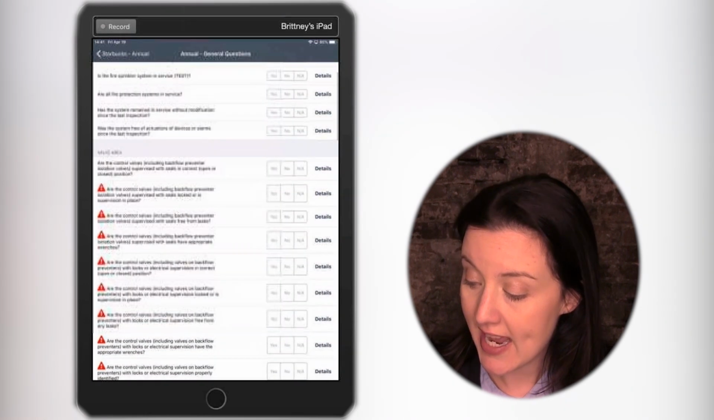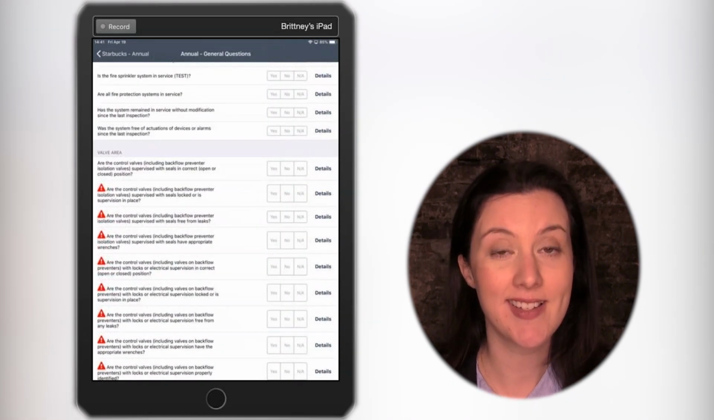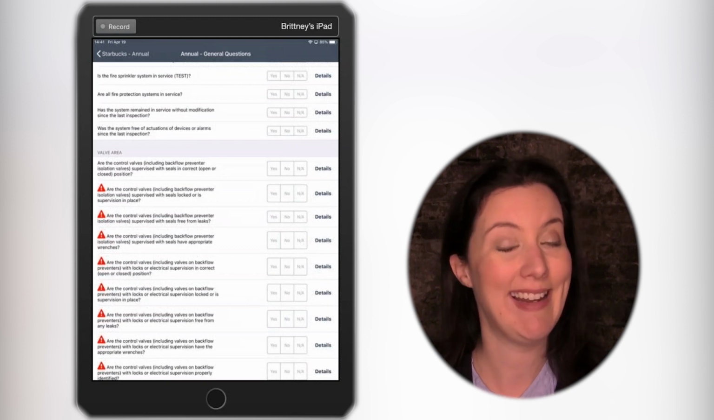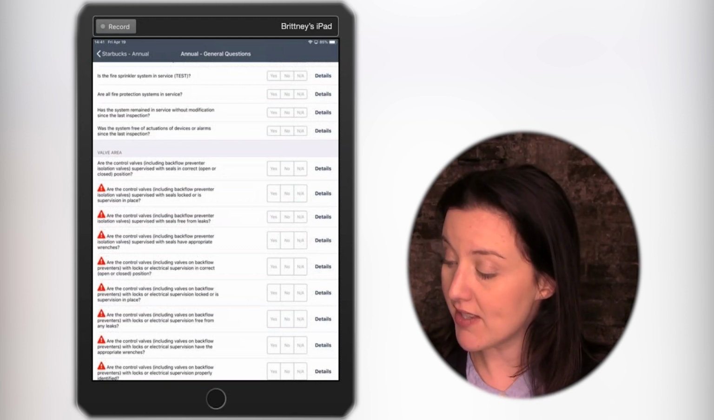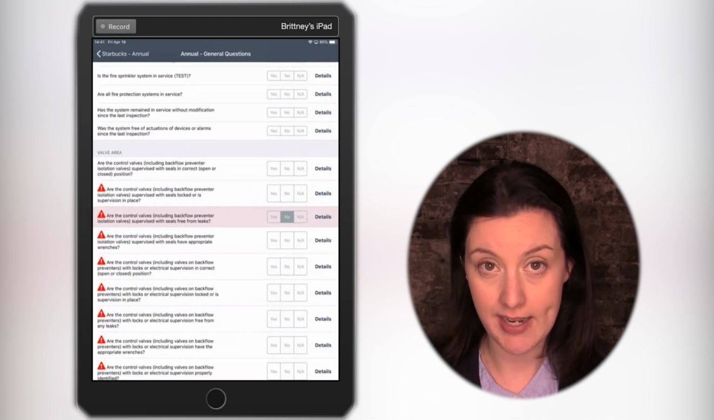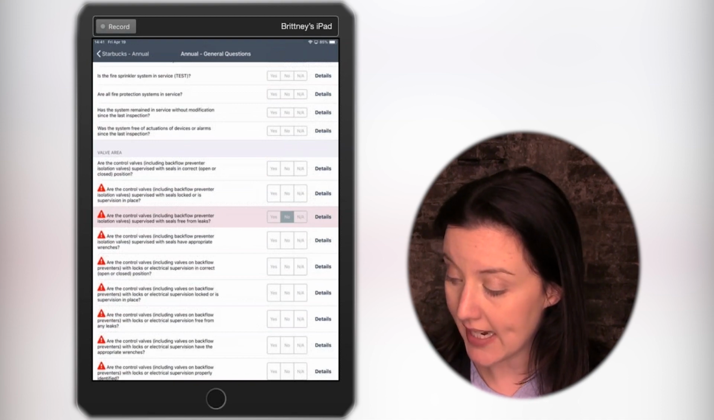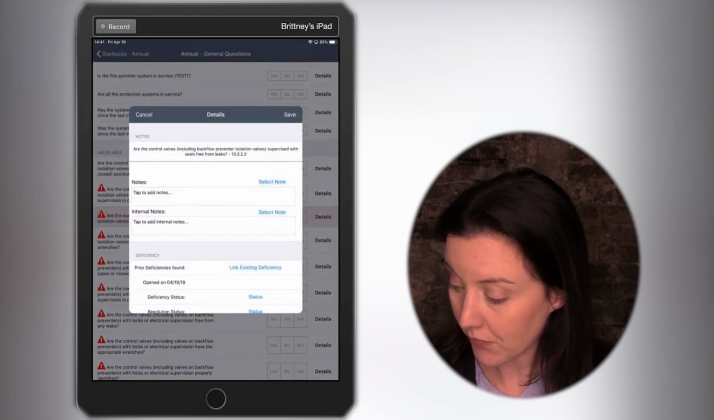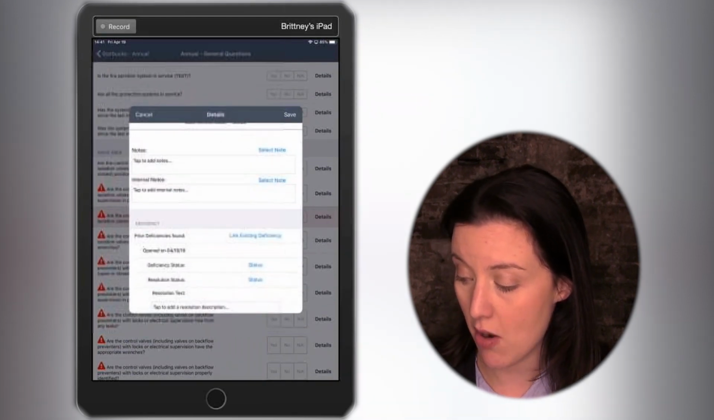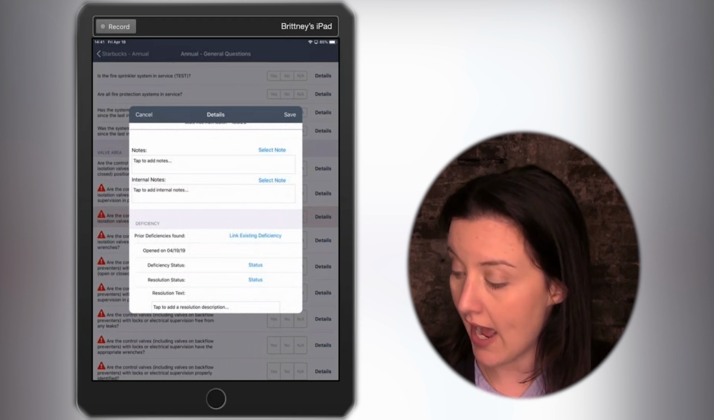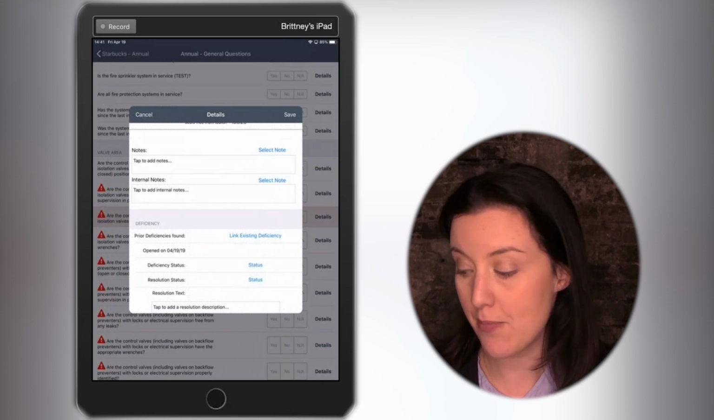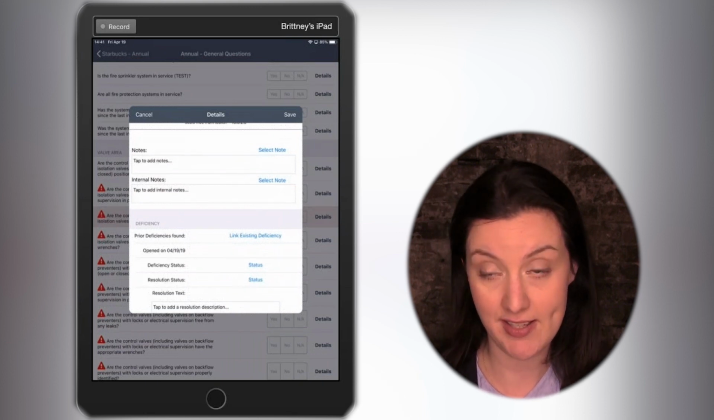So let's just say that I do get to one of these questions and I still want to mark this as deficient because it is still deficient. It is not resolved. I am still going to tap no, just like I would normally. I'm going to tap details, just like I would normally to mark a deficiency. But one thing that I'm going to see now on my screen is in the deficiencies area, I am going to see prior deficiencies found, and I will see an option to link a deficiency.